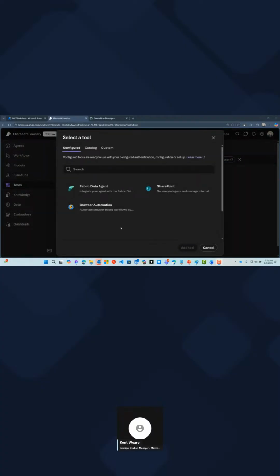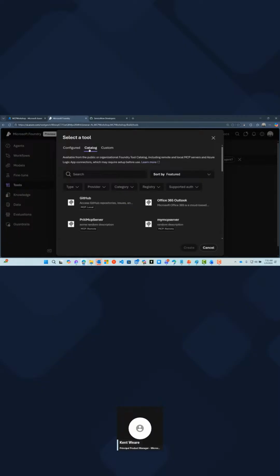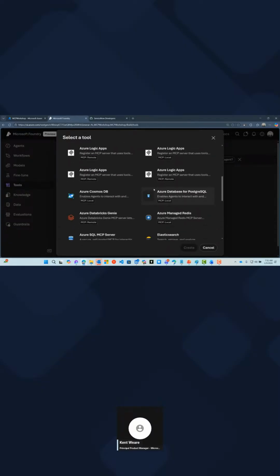Now, Foundry is interesting in the sense that there's a lot going on, right? So they've got a bunch of first-party and third-party integration around tools and some pre-configured options here. Like you can see Fabric, browser automation, that's that computer usage stuff. And then they've got SharePoint. Now, where we want to head over to is Catalog. And once again, there's going to be a lot of different options inside of here.